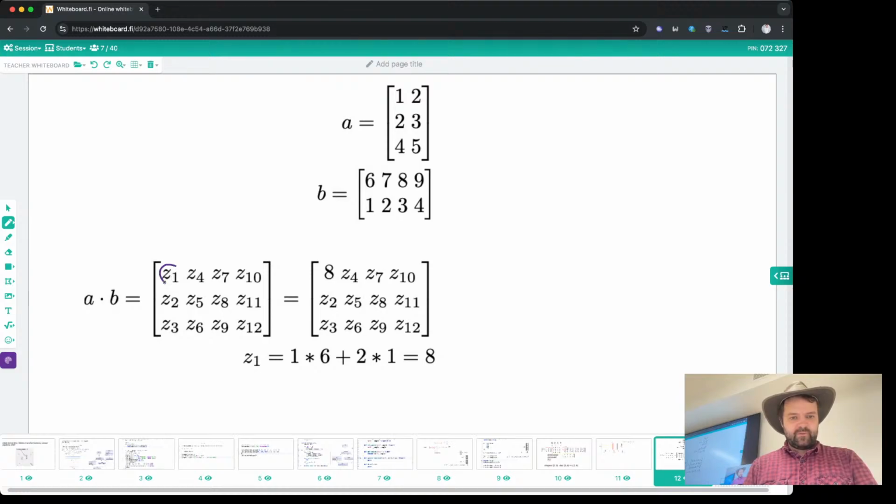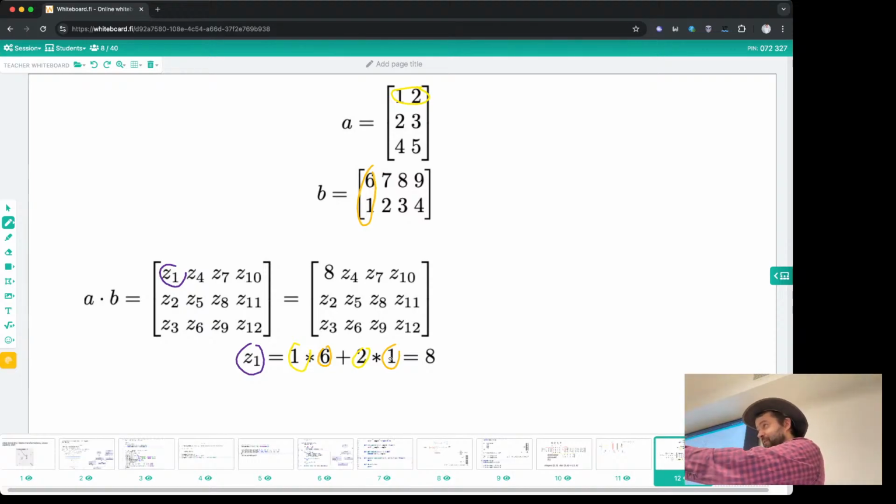So Z1, and how did I manage to get this? I did this matrix operation by using this row, and here is 1 and 2, and using this column, and 6 and 1, right? So you can do this manually yourself, right? Do you understand this, or is there still a problem?